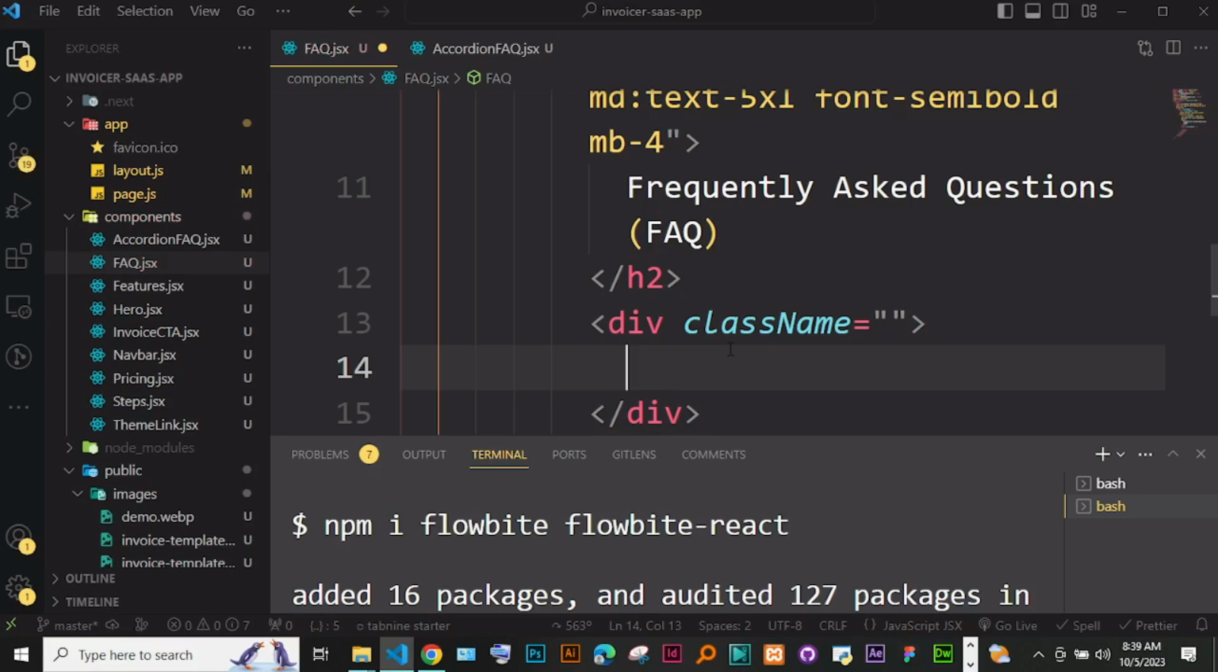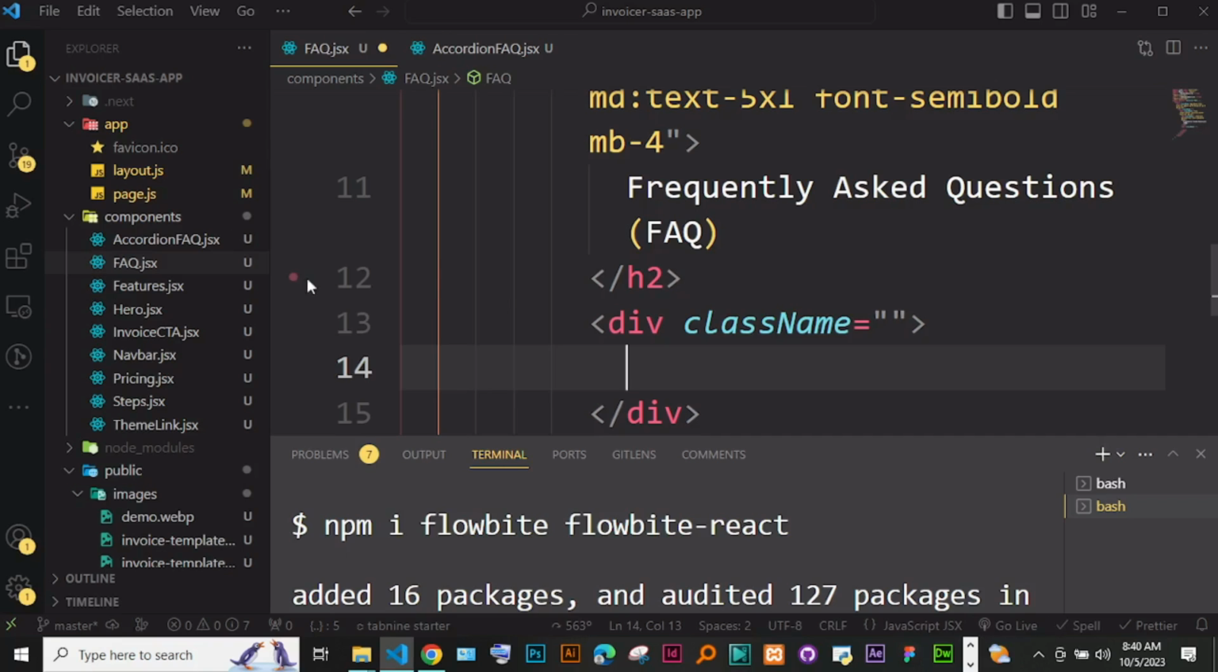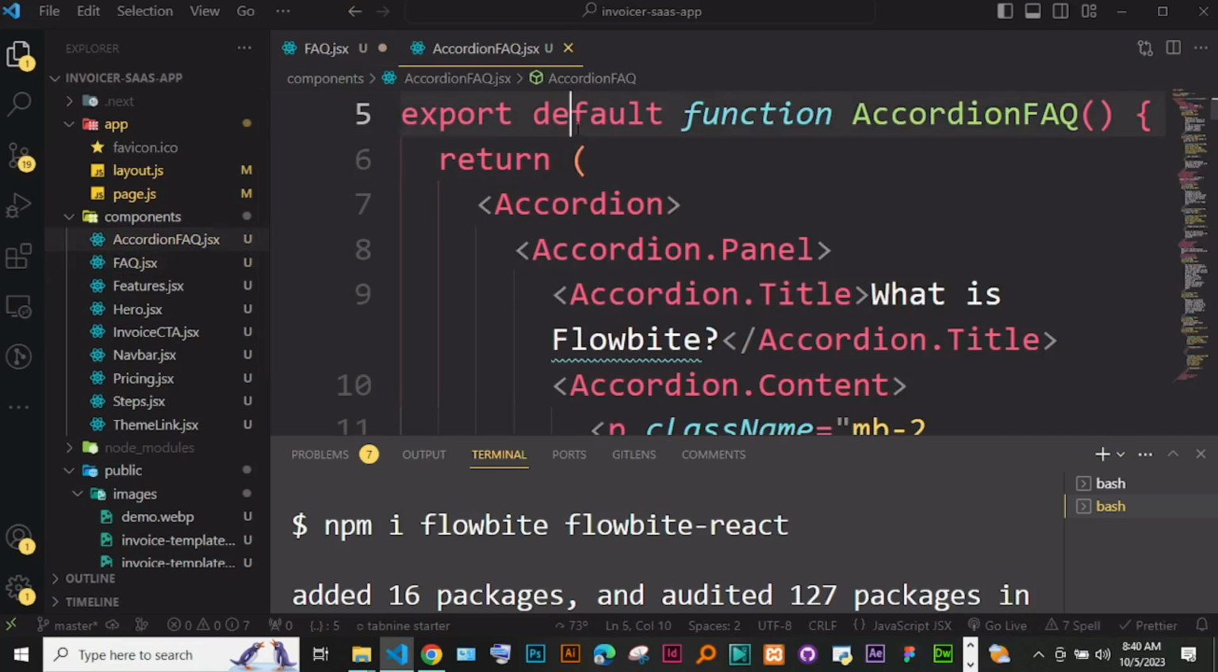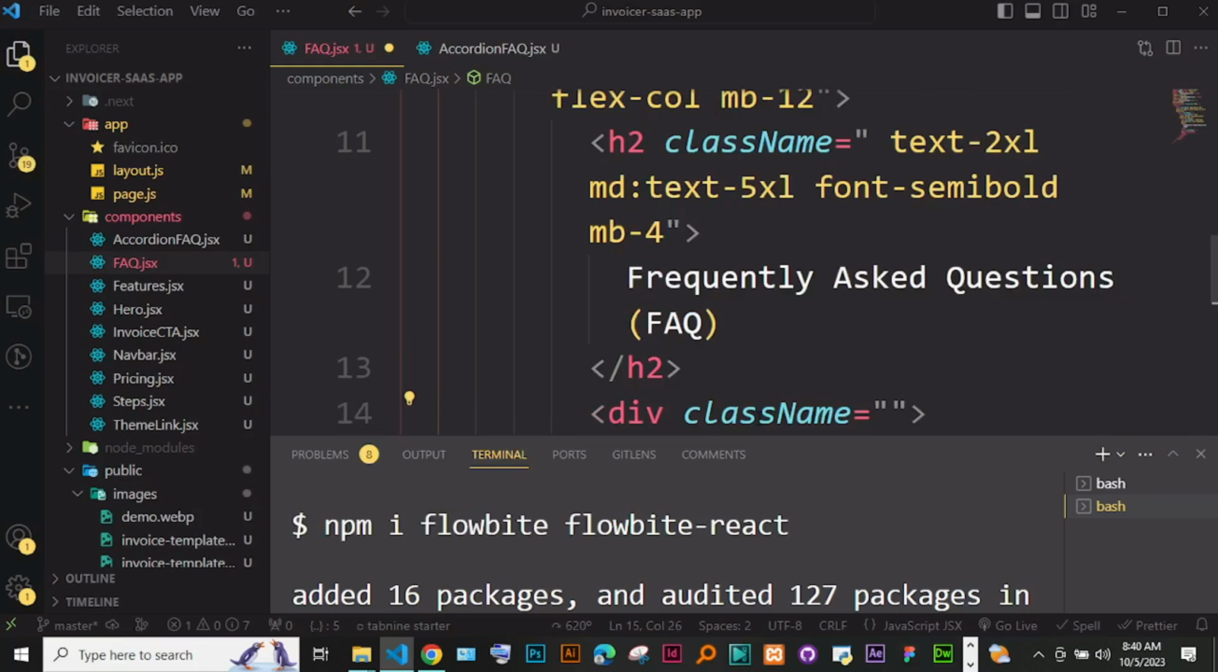So I'm just going to say accordion. I just want to import this accordion FAQ, and it seems it is not loading it. Let me first check if our import is okay. Export, import accordion FAQ. Come here and let's say bring in Accordion FAQ, just like that.